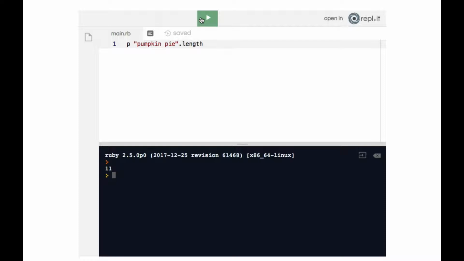Believe it or not, numbers also have methods. Let's take the number 99 and put the method next on it. What do you think that will do? This one might be a little hard to guess, but when you run this code, we get the number 100 in the terminal. So the next method returns the next number that comes after 99.